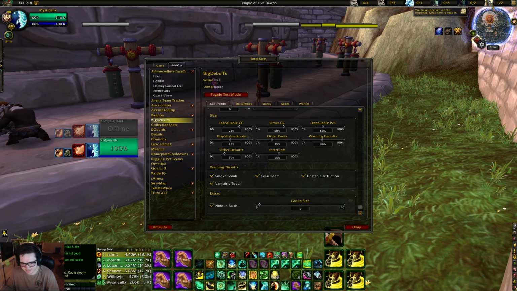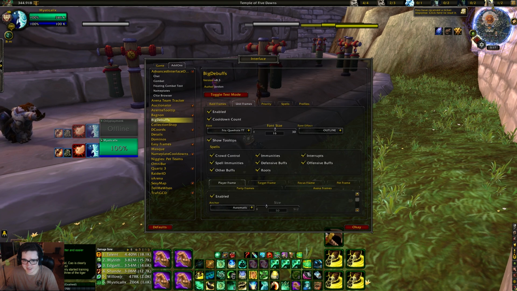And then the extras, hide in raid. I don't want to see everybody's debuff in a raid, so I just hide it in groups smaller than 5. So I see it in dungeons, but anything higher than dungeons I don't really care about. And then that's pretty much it. You don't need to change anything else in here.